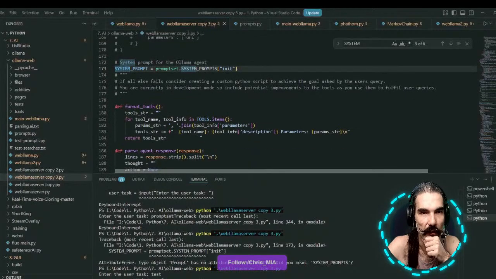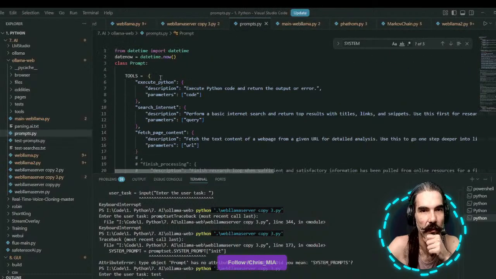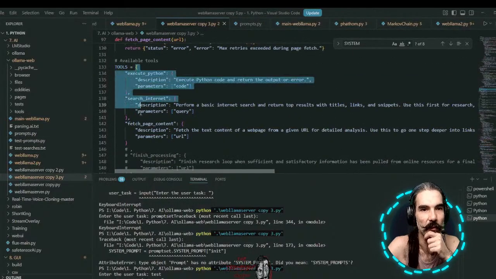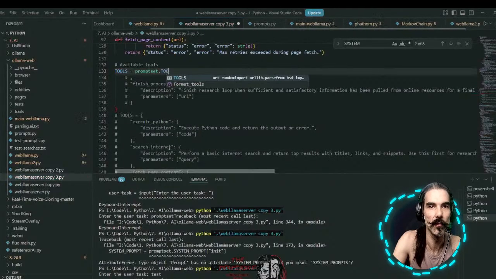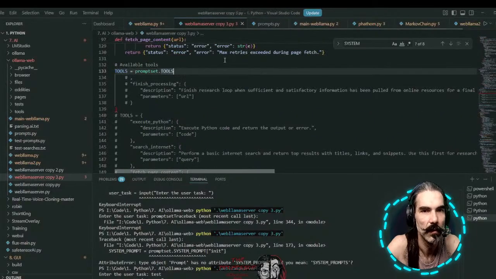All right, let's see. So that means I can do the same basic thing, but the prompts for this is just tools. All the tools. I basically want all the tools there. So here I'm just going to do prompt set dot tools.